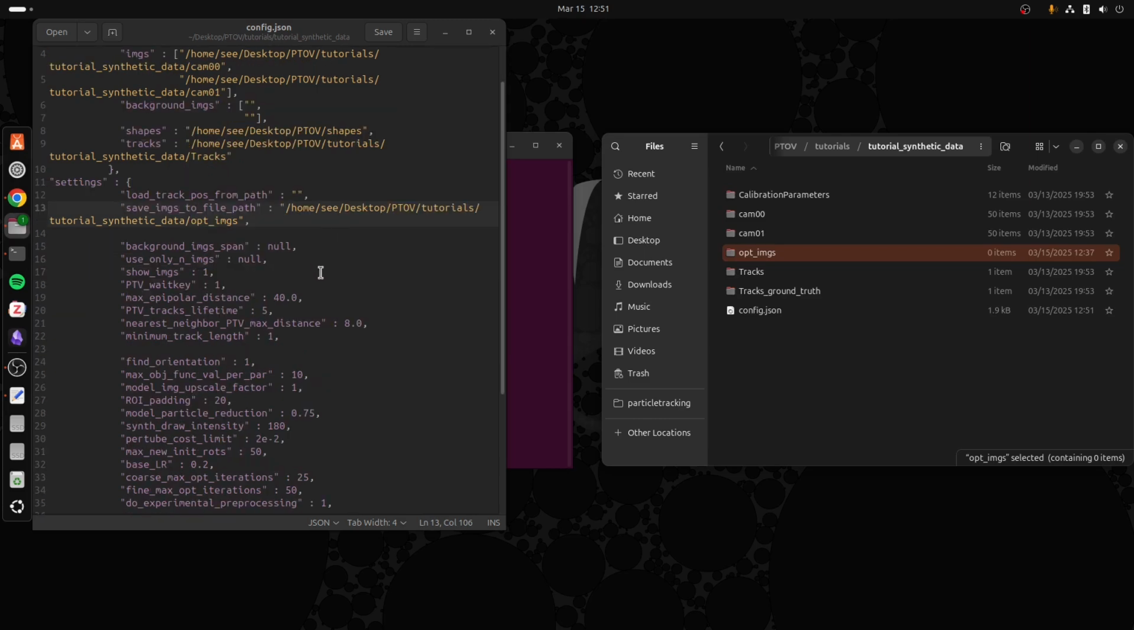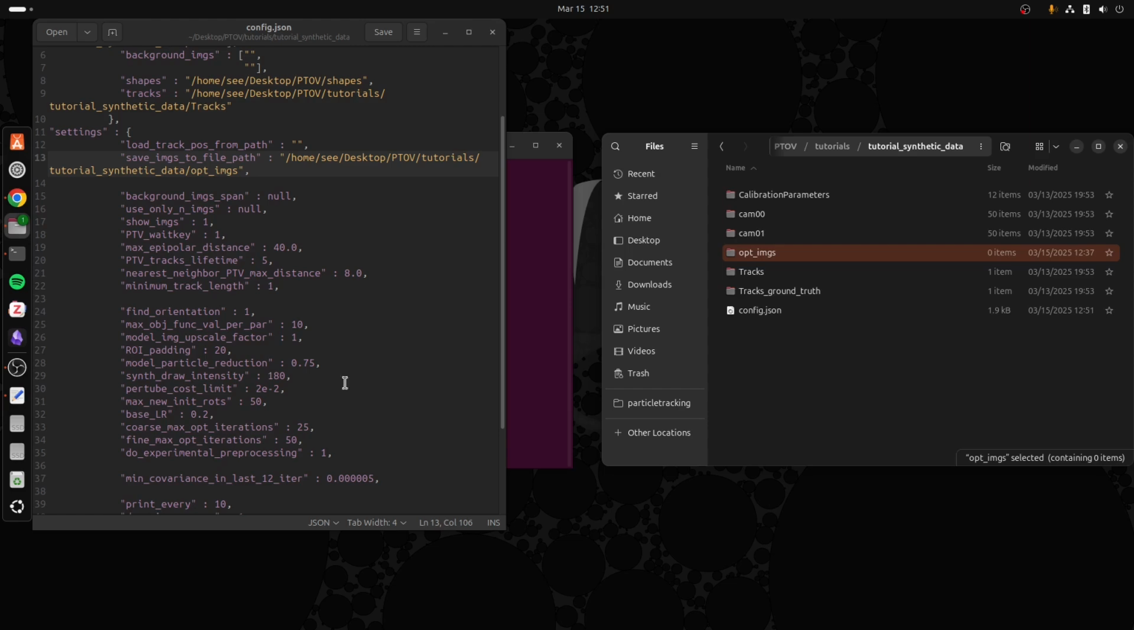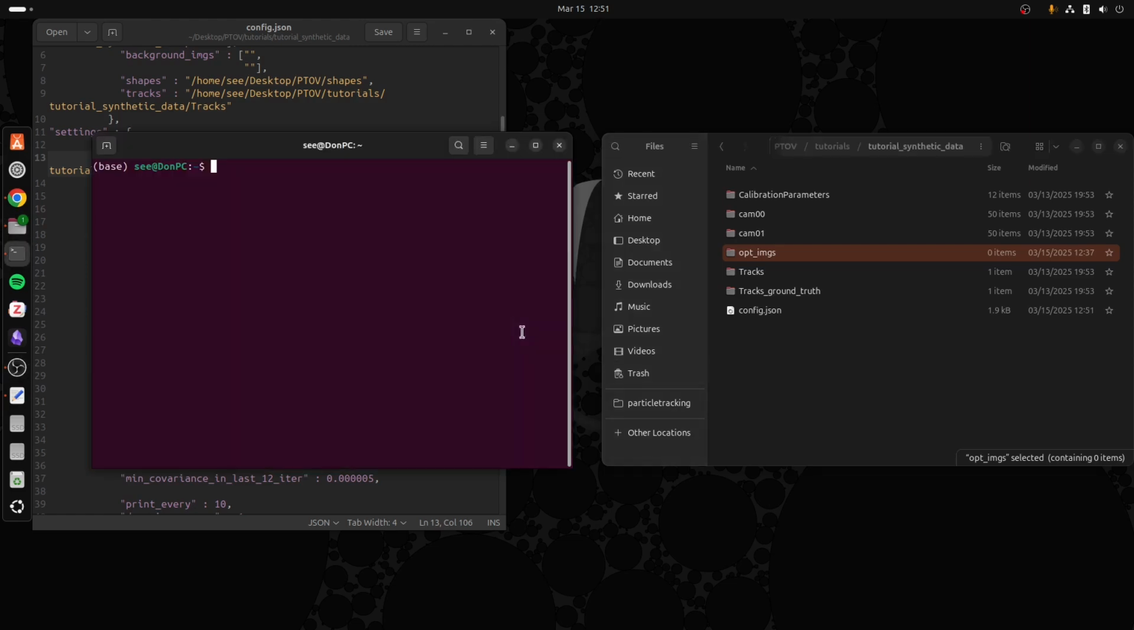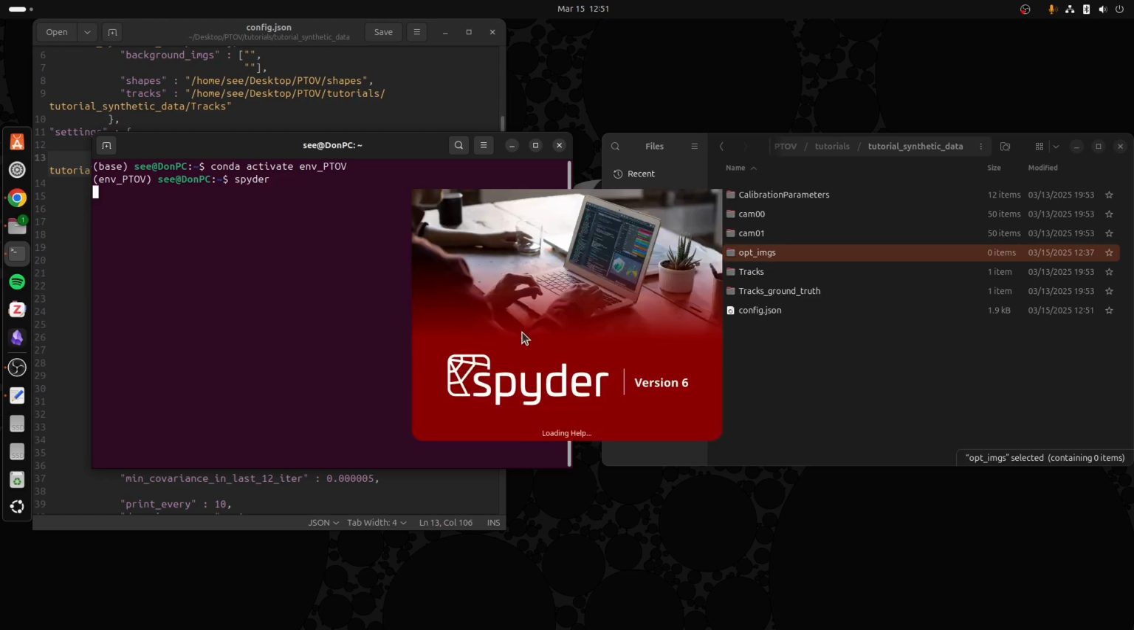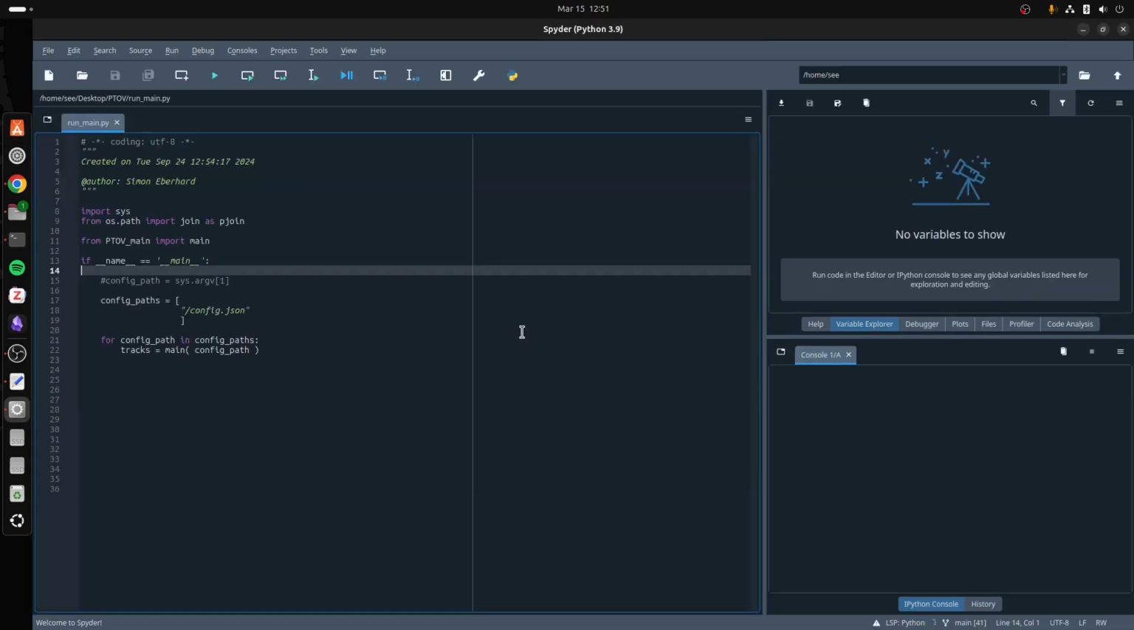I will now run the program as is, and then afterwards I'll go through these settings. To run the program, I'll go through my IDE, but of course you don't have to do that. So first I'll activate the environment we created in the installation tutorial, and I'll open up Spyder. You can use whatever IDE, of course, or run it straight off the terminal. That doesn't really matter.